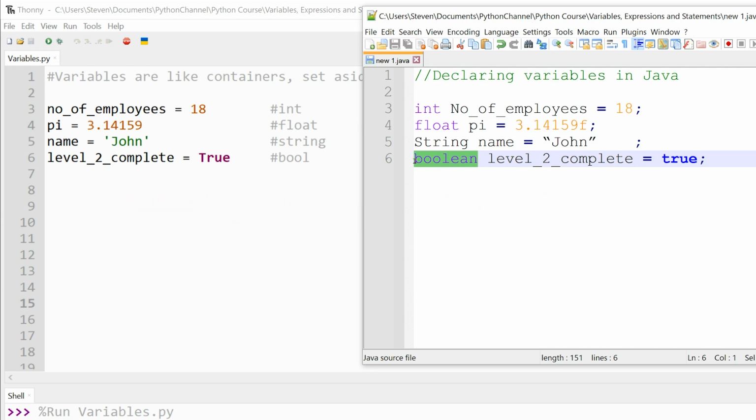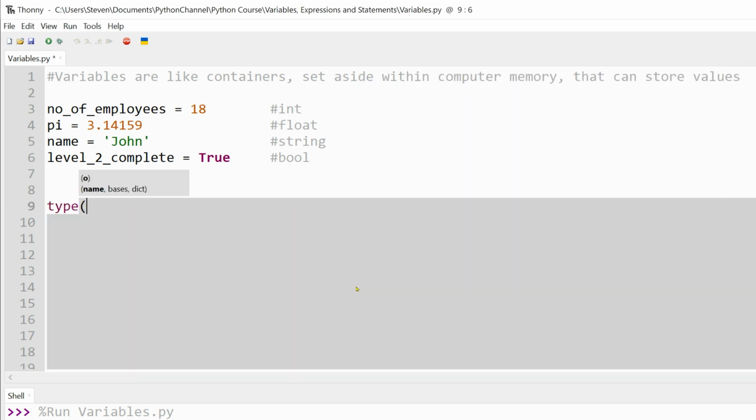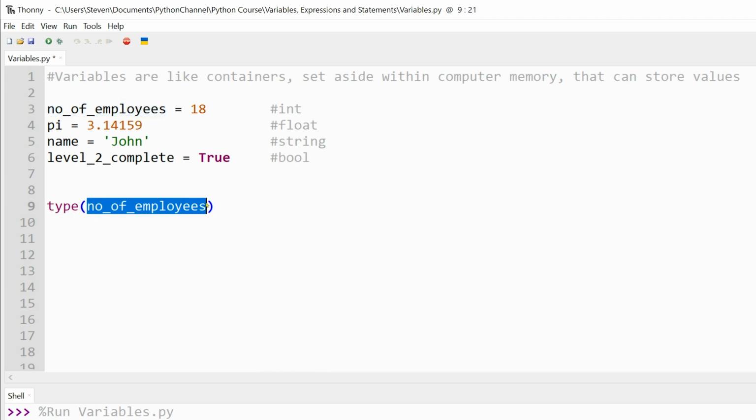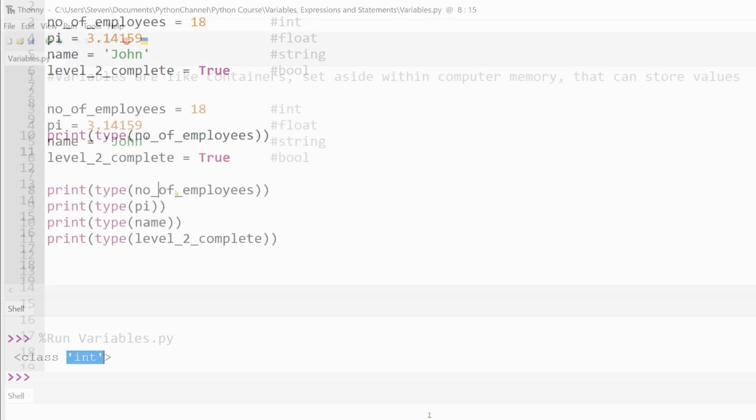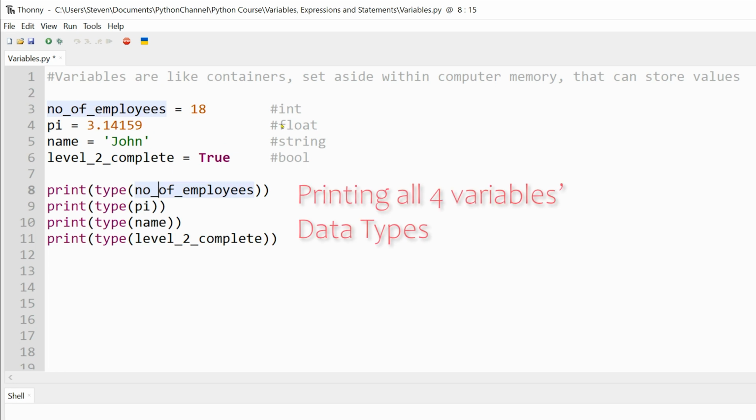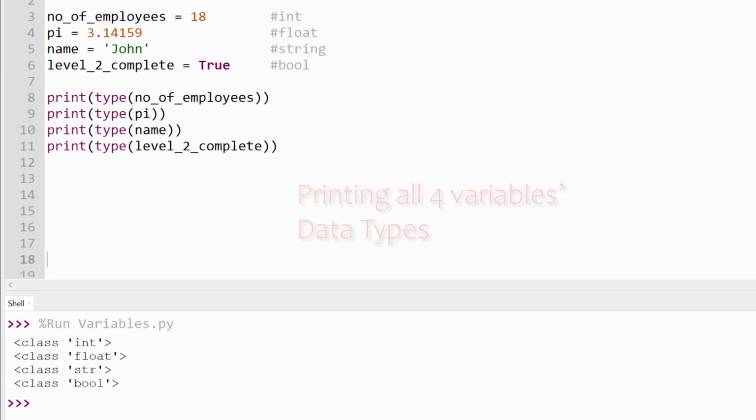And we can check this out by using the type command. The type command will return the data type of the variable between the brackets. Then we can nest this command within the print statement to display our result within the shell below. When we execute the script, our data types are as we expect them to be.